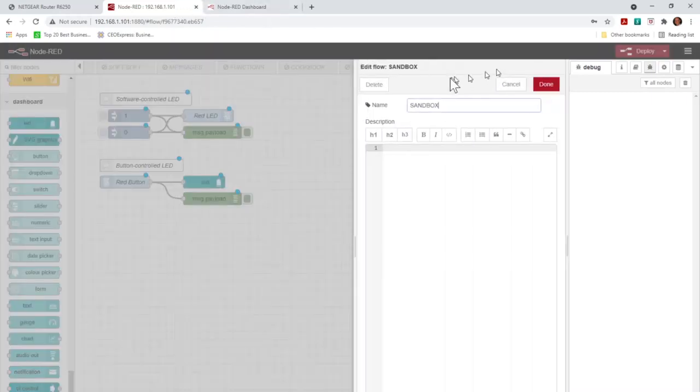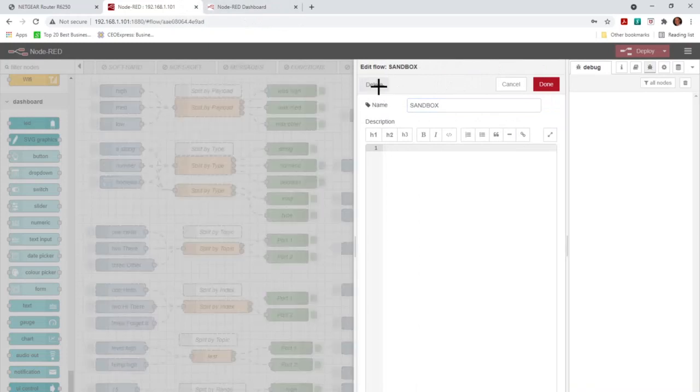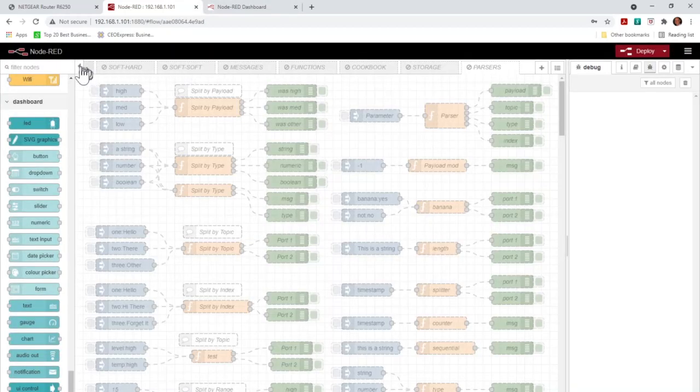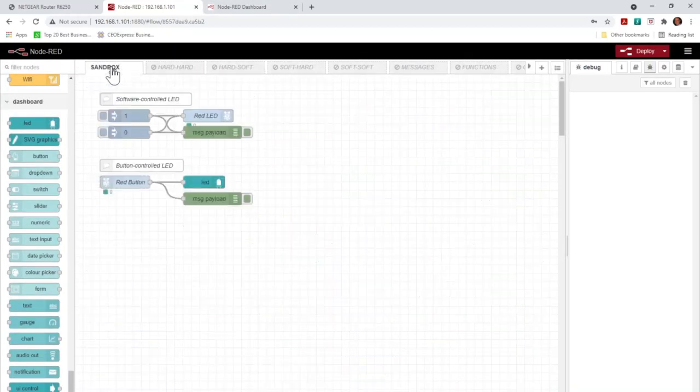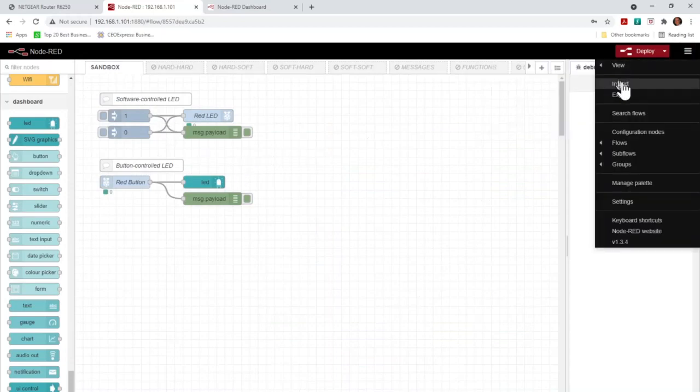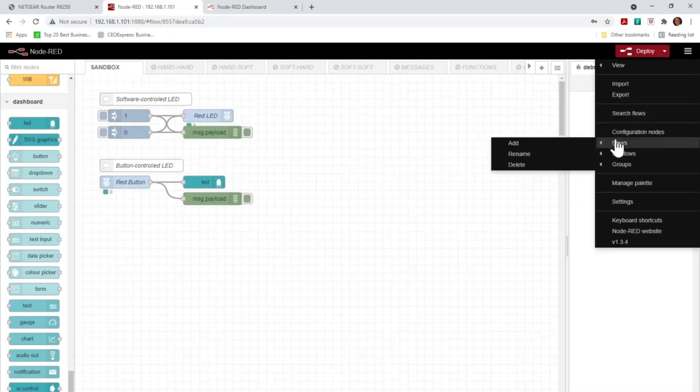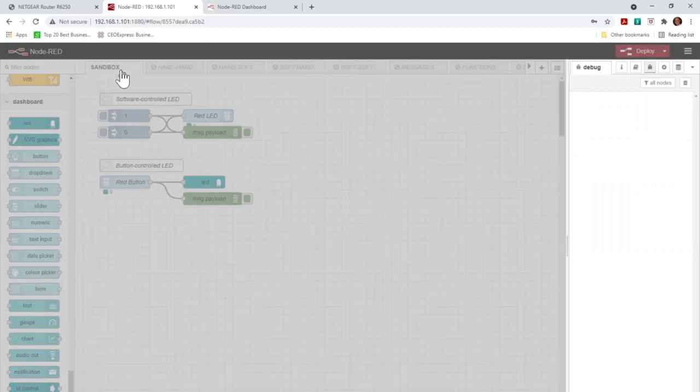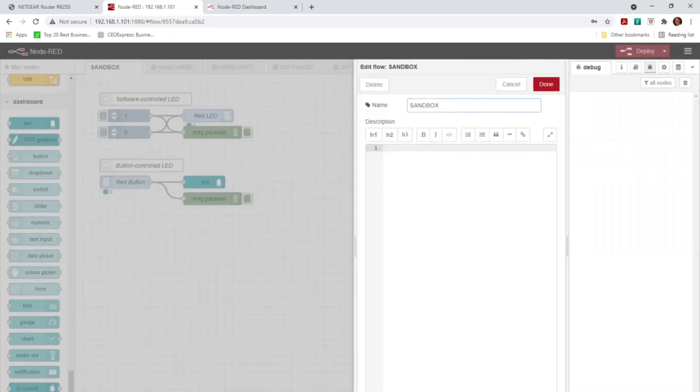So let me get rid of this. I don't want two of these here. Let me just delete this now. Let me go back to the flow that we had in the beginning. So that's import and export. Very powerful to be able to import and export your work and save them as backups. We can add flows, we can rename them, we can delete them. But the easiest way to do it is up here by double-clicking on the tab and renaming it.